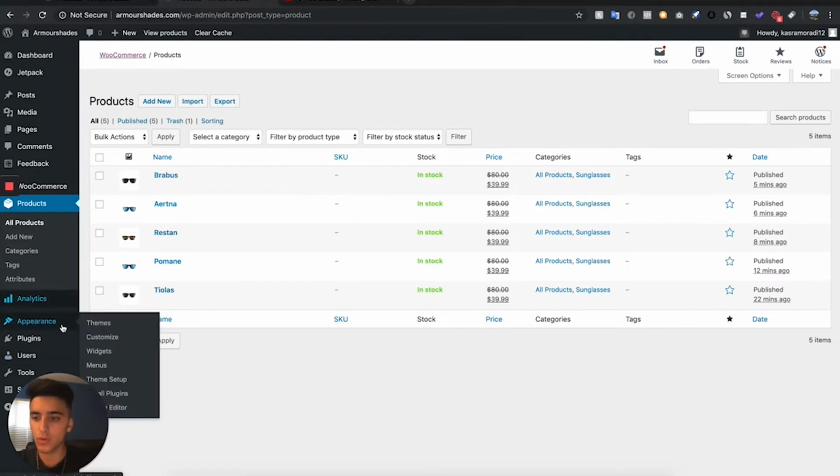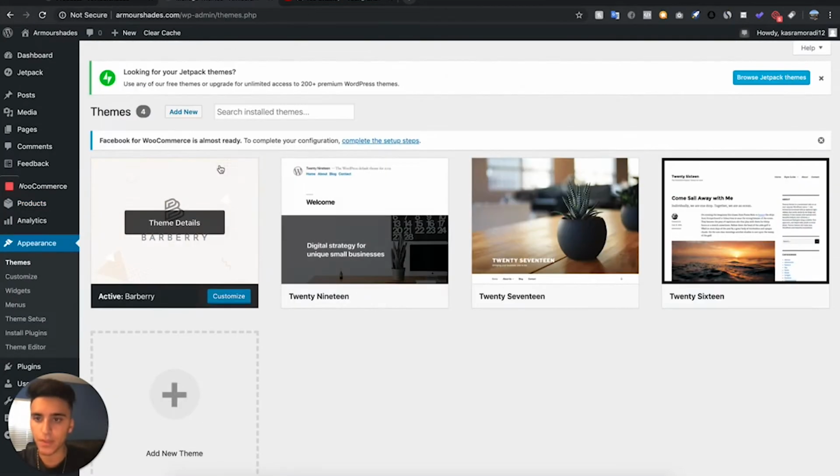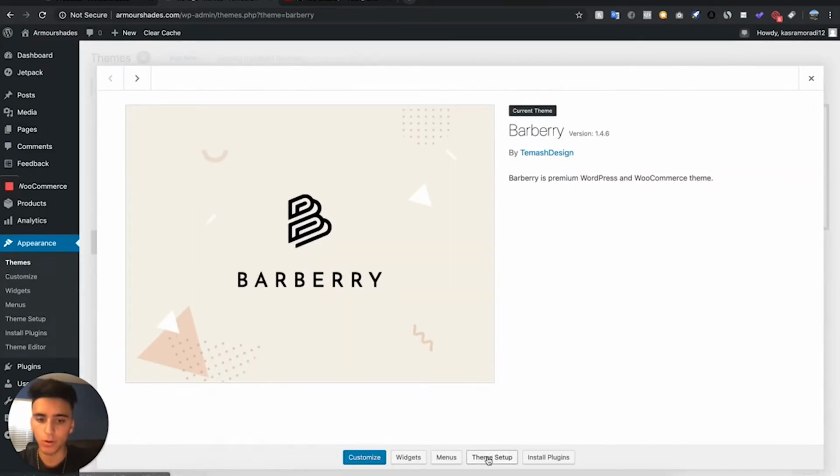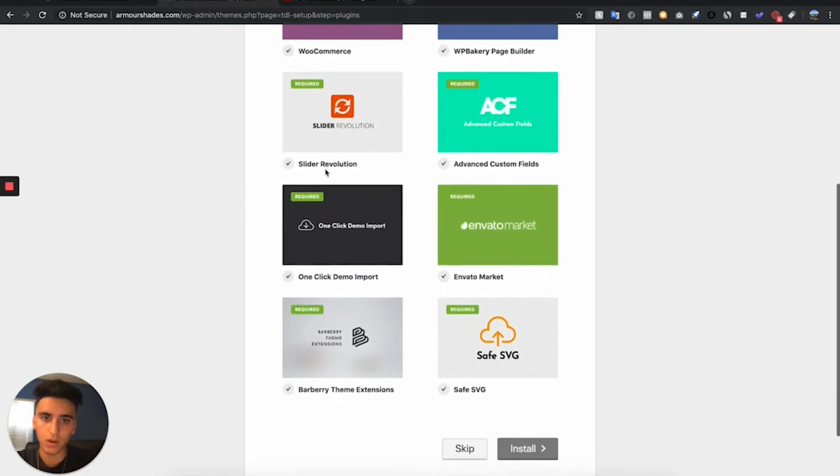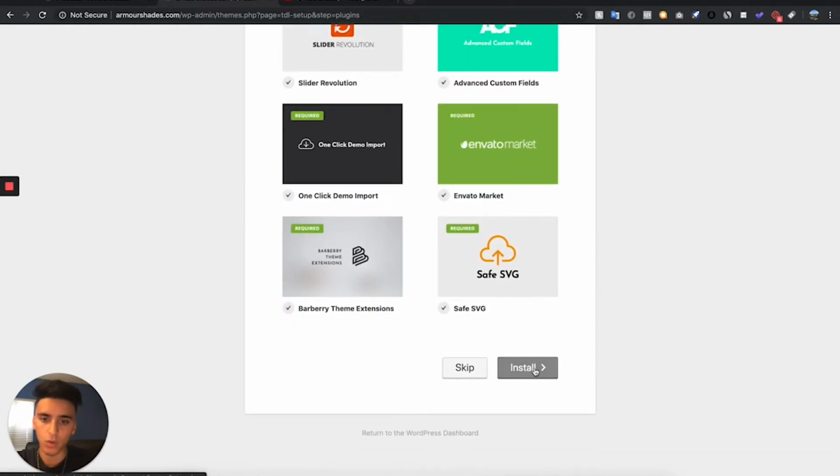First thing, we have to import some of the demo content that comes with this theme. So what you guys want to do is go to appearance, go to themes, and then select the theme that we uploaded earlier, go to theme setup, and then hit let's go. So this is all fine. All this can be added. We're going to hit install.